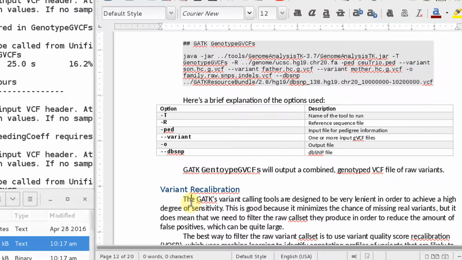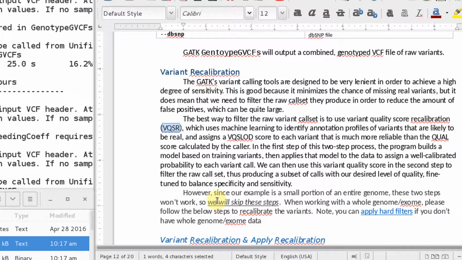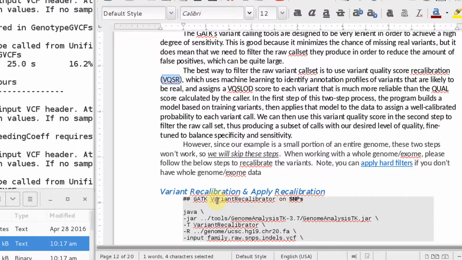All right, so much like what we did with the alignment files, we need to go back and do a quality score recalibration. This time, instead of doing the base quality, we're now doing the variant quality score recalibration, or what they call VQSR. It does similar things as the previous one, and so it's very helpful to clean that up.